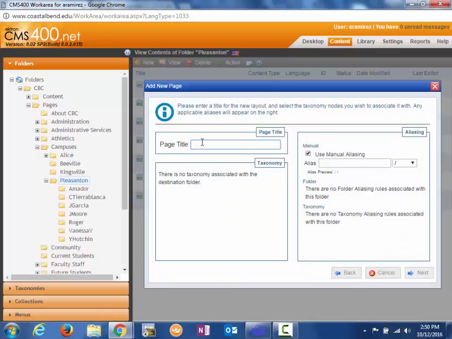Okay, so I'm going to do Pleasanton test. Just because I don't want to call it Pleasanton, because there's already one called Pleasanton, right? There's already a coastalbend.edu/Pleasanton. I can't use that. Look at this. This is real cool right here. This is the alias. By default, it calls it Pleasanton_test, which I don't like, the underscore. So I'm just going to call it test for today.